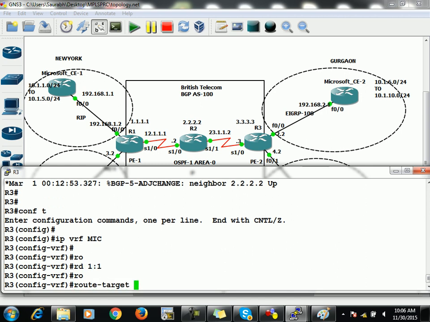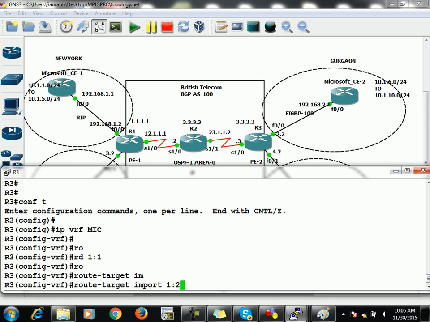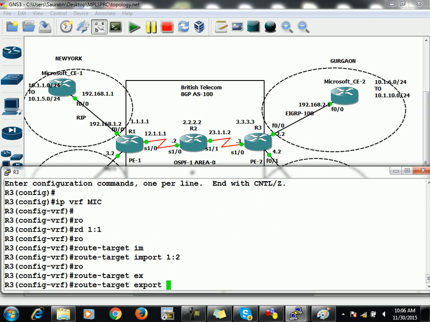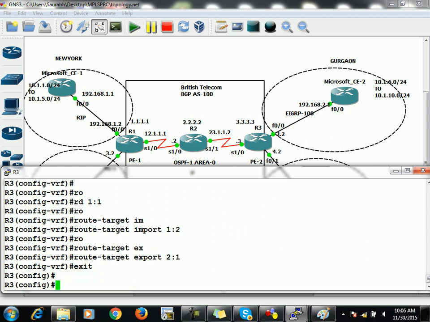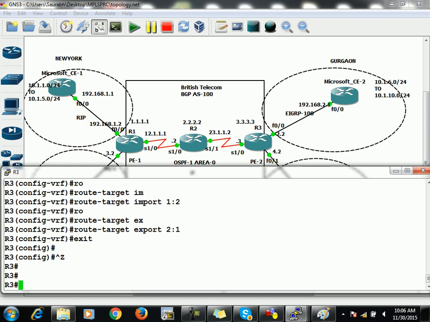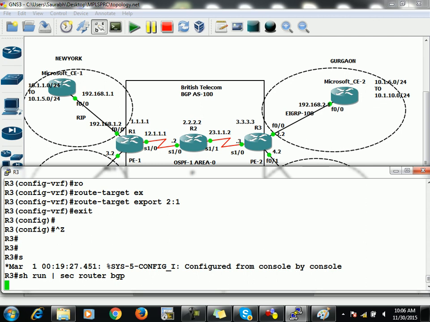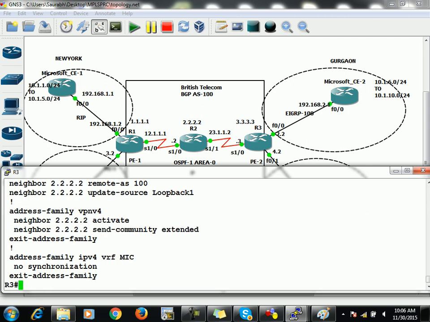Then route target. For importing, I'll be using 1:2, right? Because I have to import them, because from there I exported them with 1:2. And then from here I'll be exporting prefixes with 2:1, and then we don't need to do anything else, right? Because it will create address family for this VRF automatically. I mean, I'm talking about BGP. Show run pipe section router BGP. You will see that BGP will generate address family for this VRF automatically, or you can say dynamically. Yes, it has.